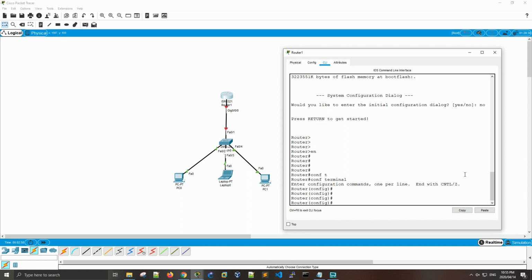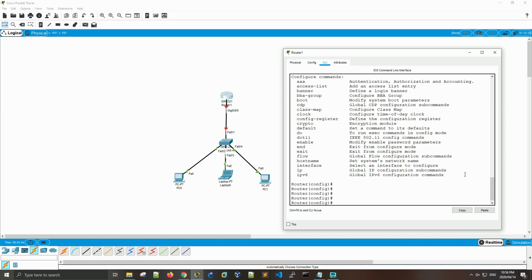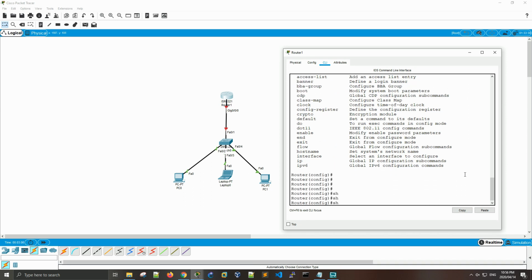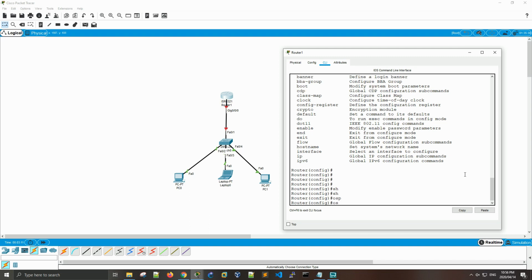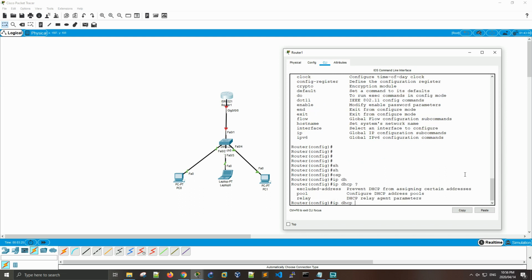Remember guys, if you don't know what commands you should enter, just question mark through it, or if you know some of the commands, just tab it out. So let's say OSPF, it's not doing that now, but I'll show you now in the configuration. So let's go right ahead, and we want to do ip dhcp, so you can tab that out, and you can also question mark it.